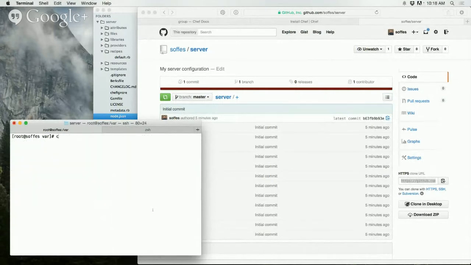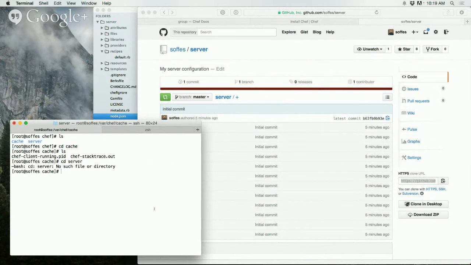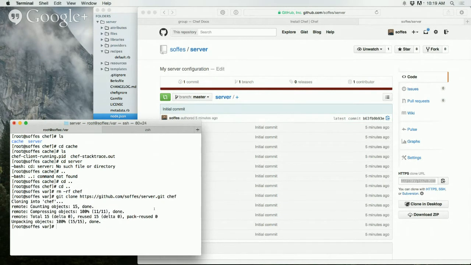Okay, cool. So you have a chef folder in there now? Yes. Okay, and ls. What's that cache folder in? That's weird. Oh, that must be a chef thing. That's totally fine. We can put it wherever we want to, but what is server then? I don't know. I'm just going to blow it away and do it again. So just do git clone chef. Perfect.